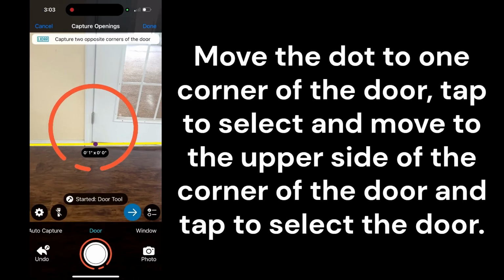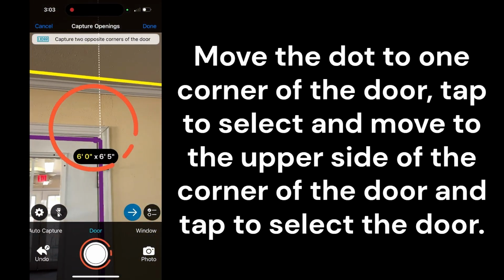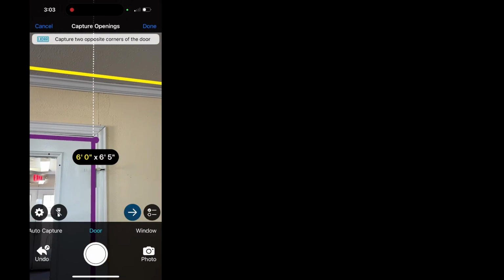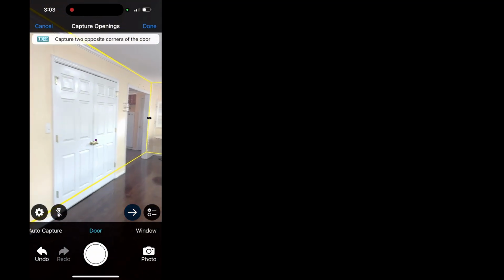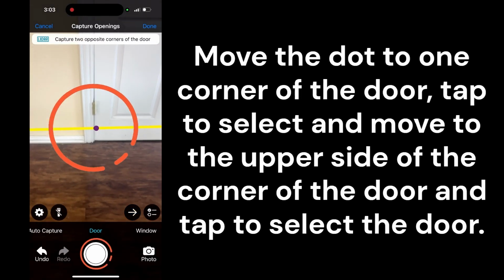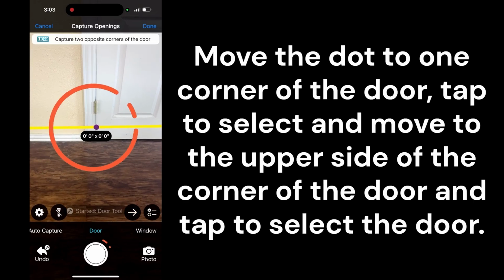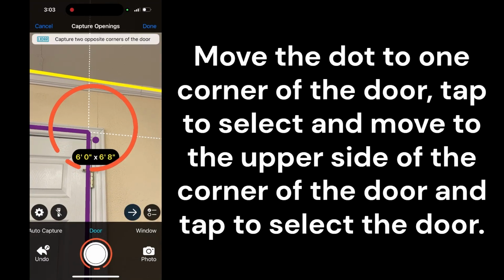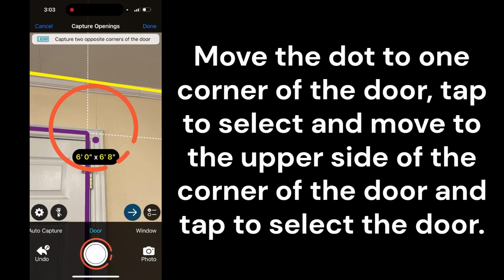Then you go to the next door, and you click on one corner, and you can snap to the floor because you're going to see a yellow line. Sometimes it'll snap to the other corner, and then you click. You can either click on that dot or on the door, and that white circle, and then you can go to the next one. We're going to do that for all the doors.